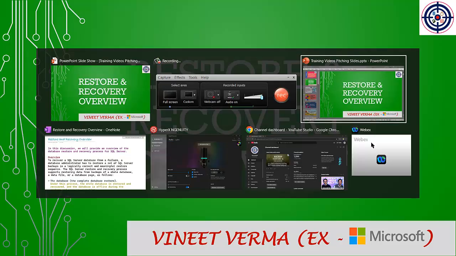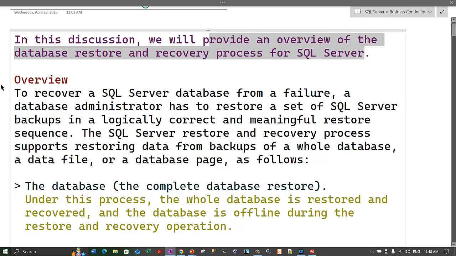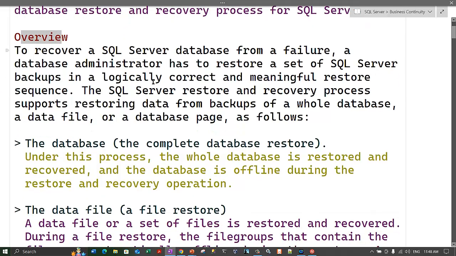So let me take you to my notes. Today's video topic is restore and recovery overview. In this discussion, we will provide an overview of the database restore and recovery process for SQL Server. So let's go with the overview.